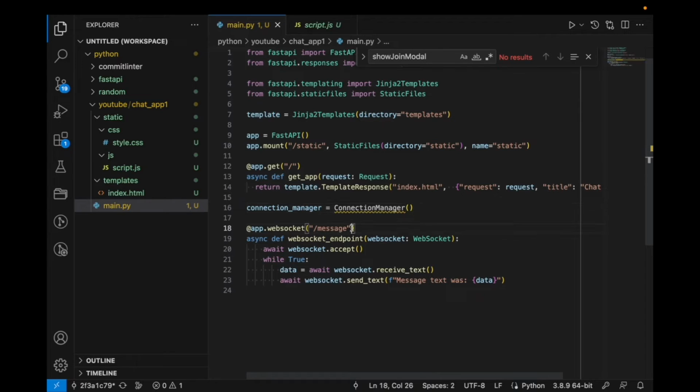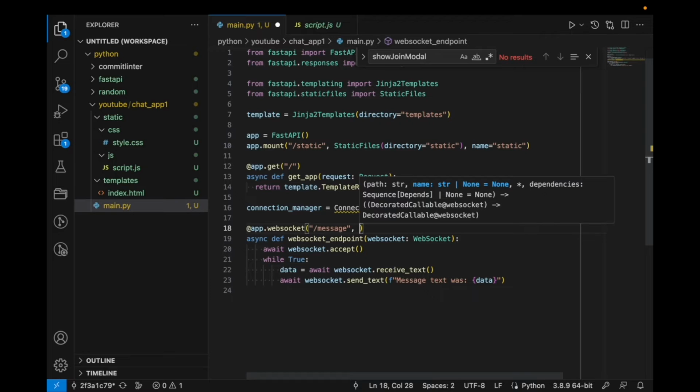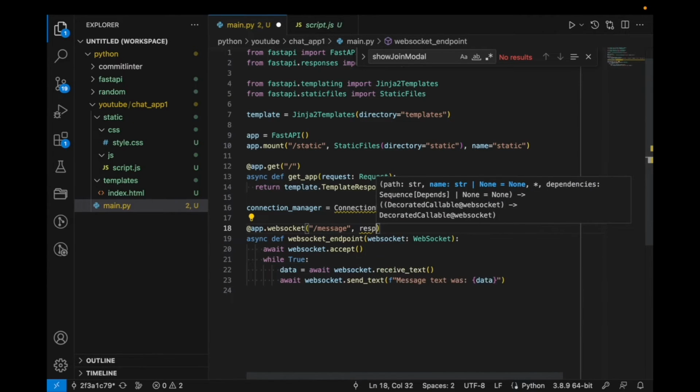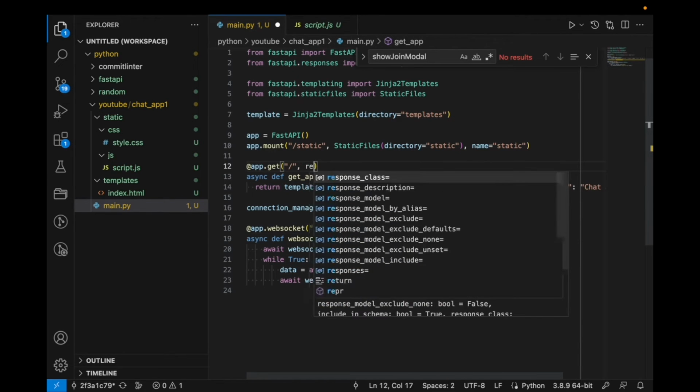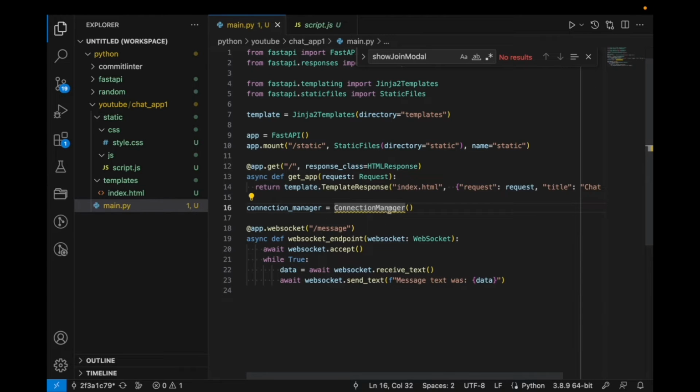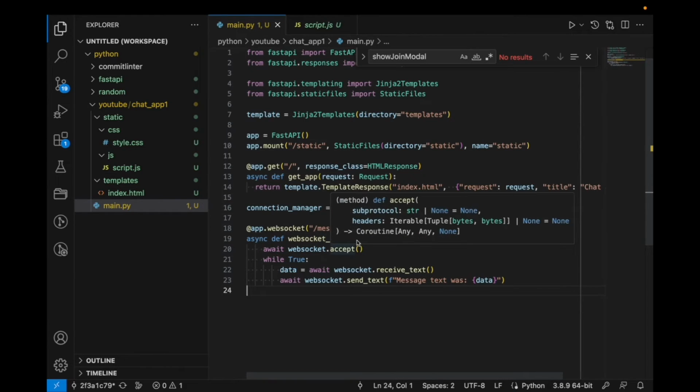We are telling it, okay, this is a response. What type? This is going to be a response class of HTML response. It is saying that it does not exist, but we'll go and create it. Now, whenever someone enters this message, first it will set up a new connection, right?